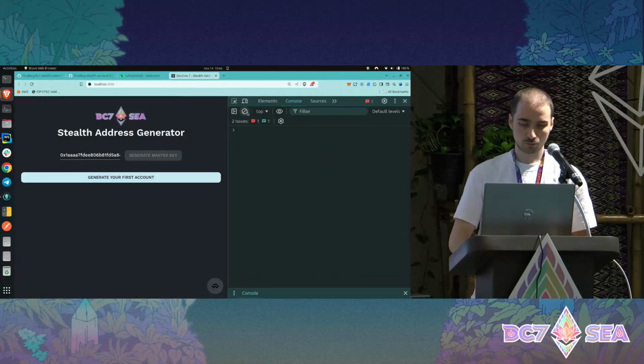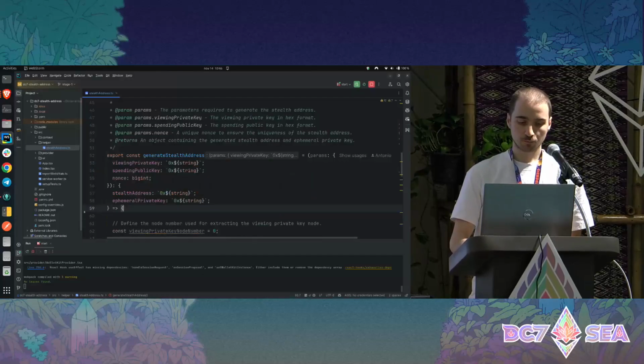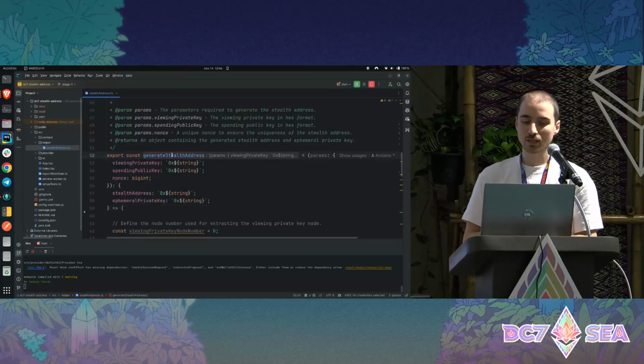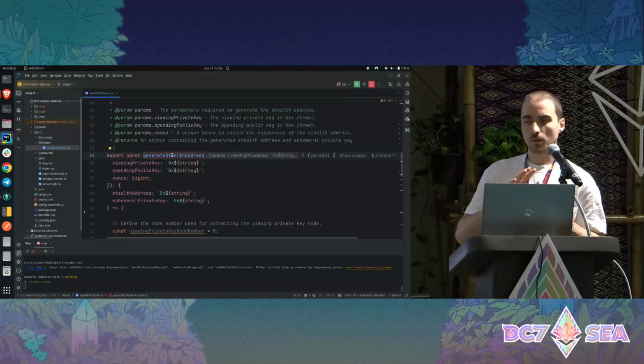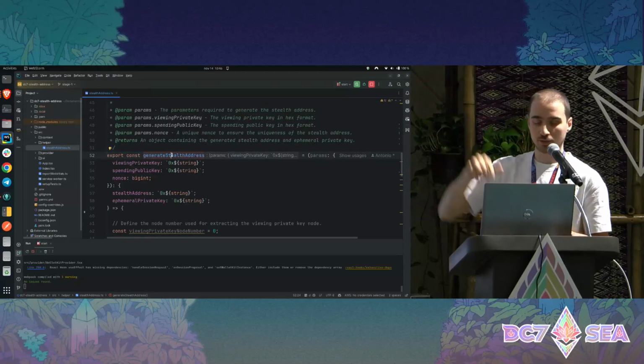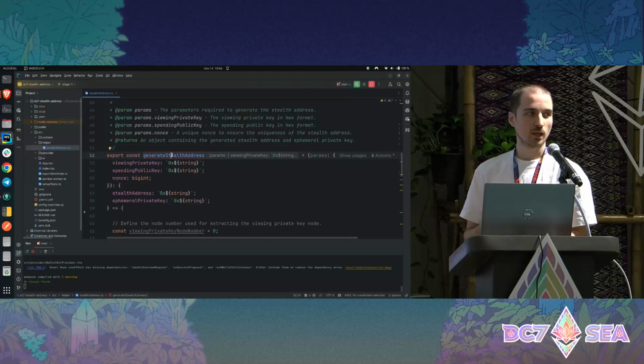Go to the console and go here. So let's start by removing this alert. As you can see, this generate stealth address function has input parameters that are set by the React application and needs to return 2 things. So, sorry, it has 3 input parameters. The first one is the viewing private key. The second one is the spending public key. And the third one is a numeric nonce.